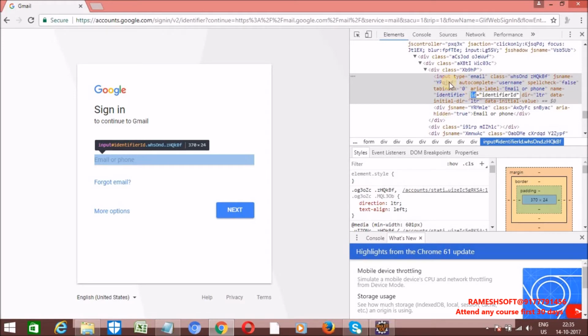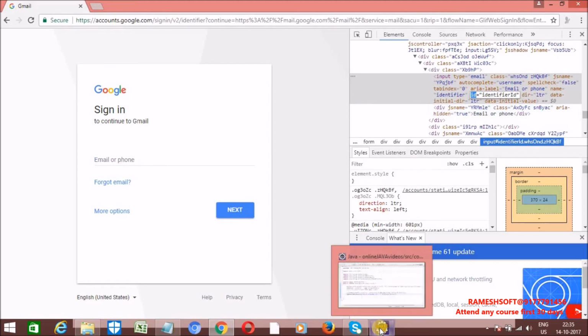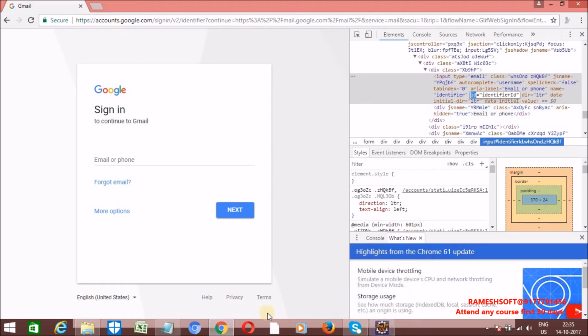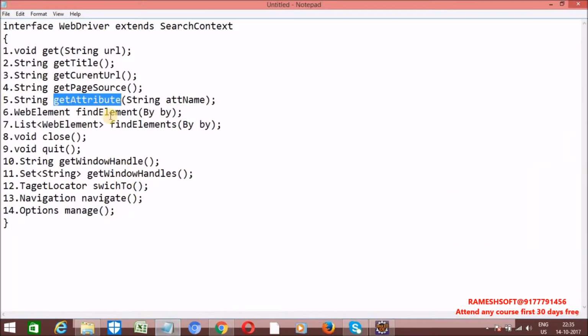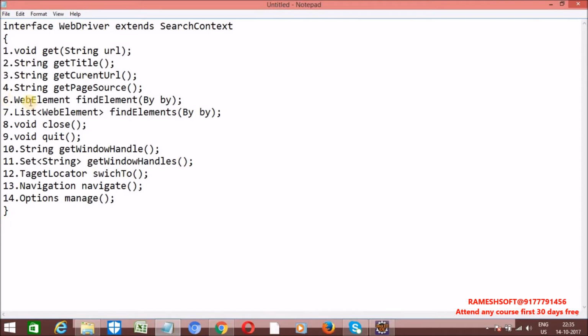Now see here, I want attributes of this element, this web element. To get attributes of a web element, we are having one method. What is that method? Get attribute method. So basically, this method is not there as a part of what? WebDriver interface. This method is there as a part of what? Web element interface, right?